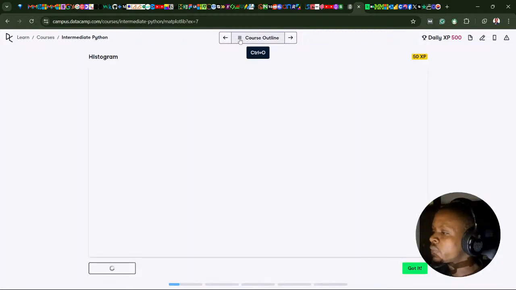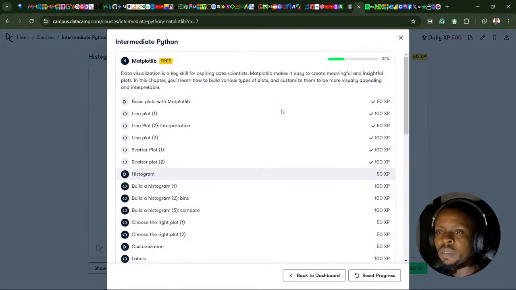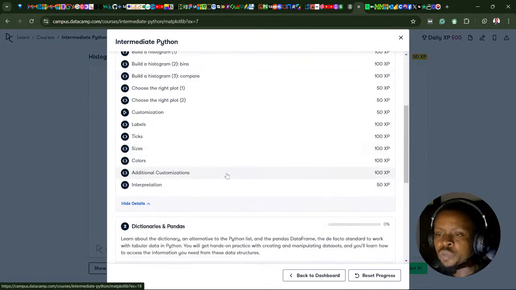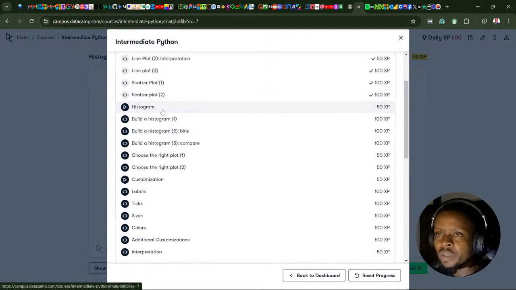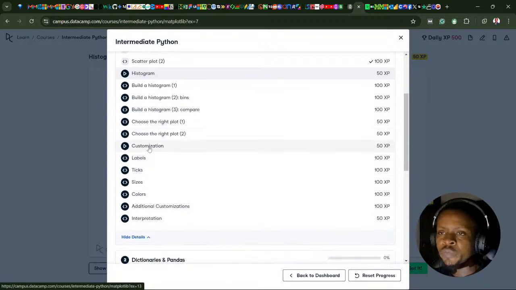For the next chart we can build, we have the histogram. I want to see if this will not be too much information for this live stream. If we could just stop here and continue from day 7. I see this is saying histogram: our first histogram, then the second histogram using bins also, comparing our histograms and choosing the right plot. Then we move to customization, which has the labels, ticks, sizes, colors, additional customization, and interpretation.